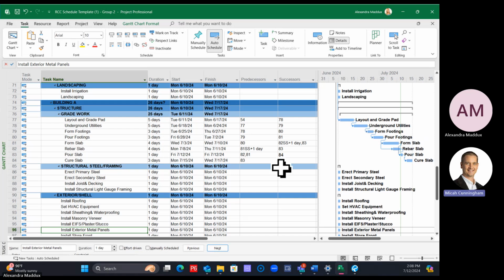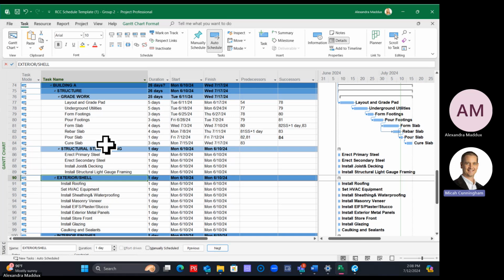Any questions on how we just deleted? Everyone good with that? Okay. So does everyone just have the one structural steel framing now? Okay, perfect.